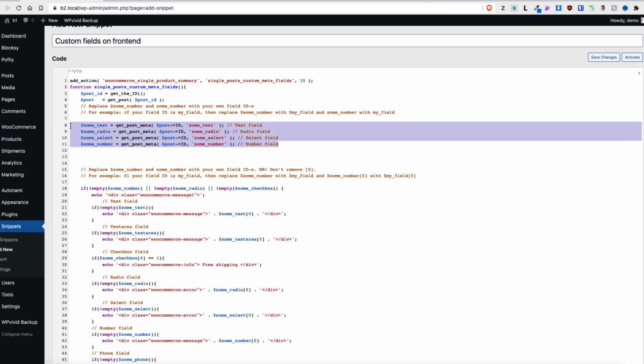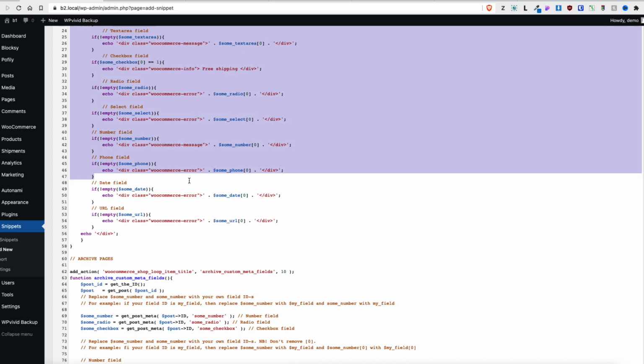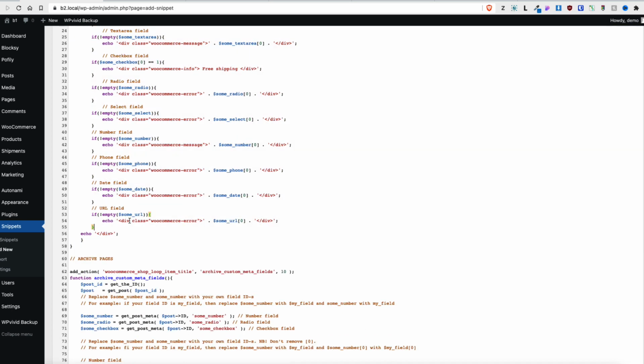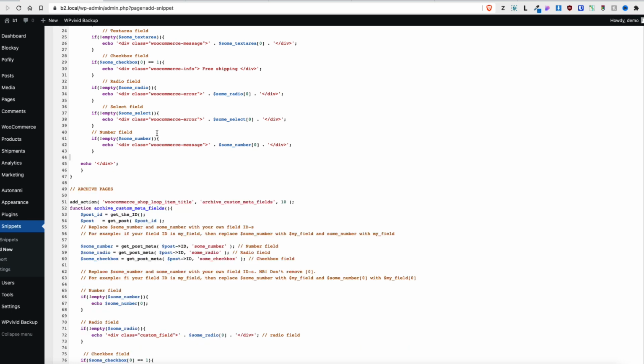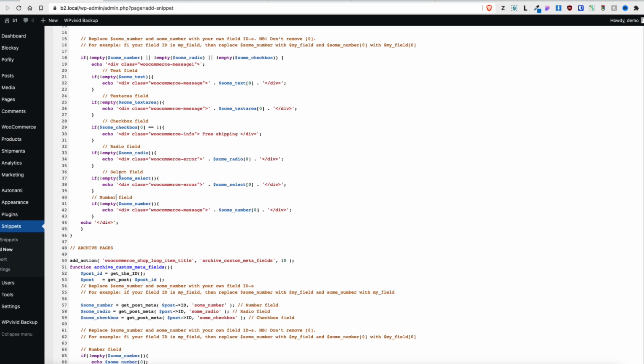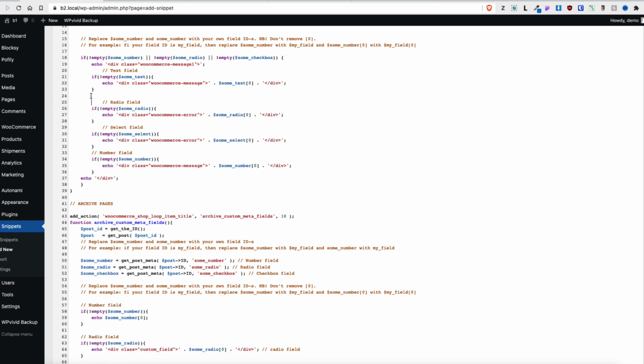For fields, we're using text, radio, select, and number. And this is the output for all the fields I have. I'm gonna delete URL, date, phone fields here. There is a number, select, radio. I don't have a checkbox, and text area, but I have a text field.